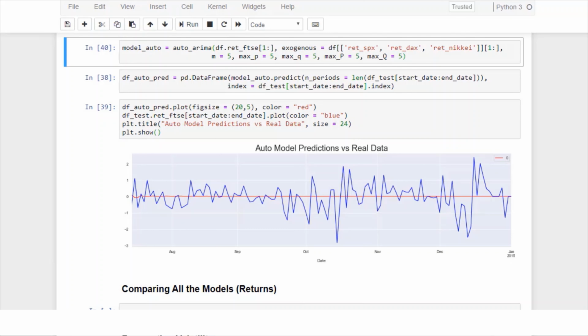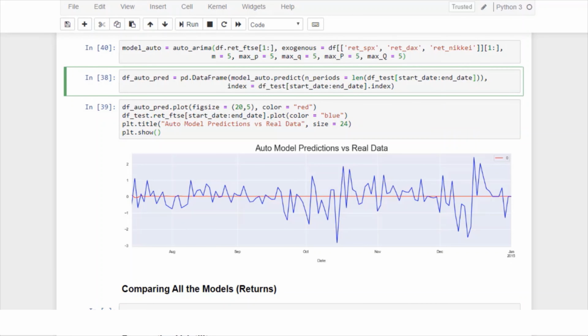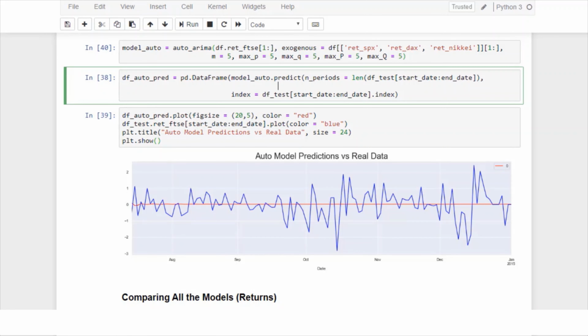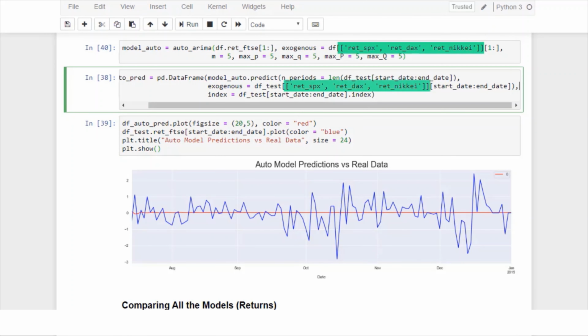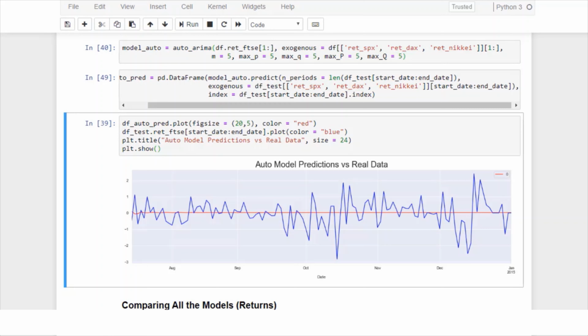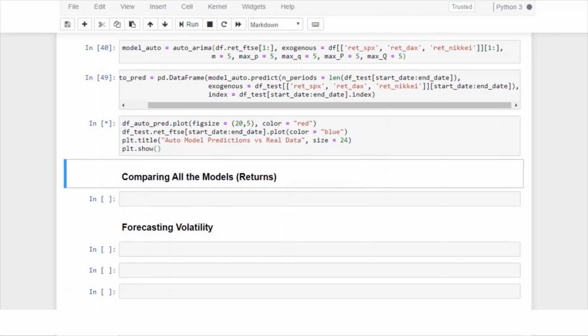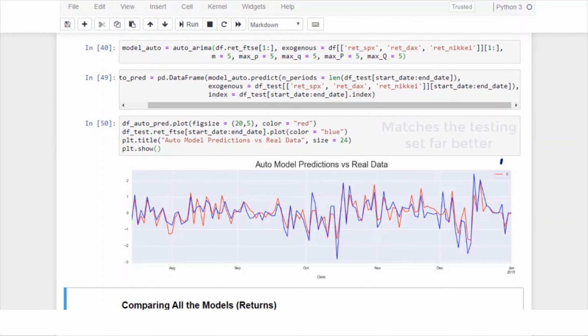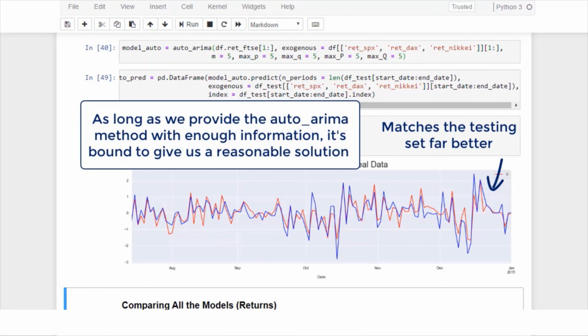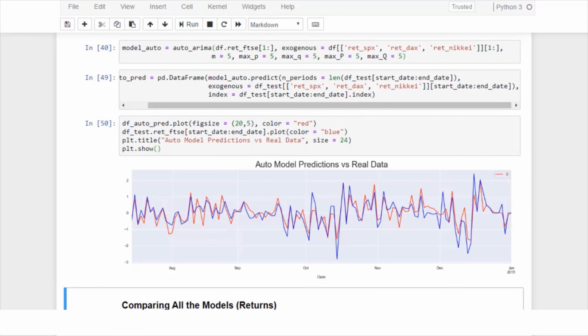Fantastic! Afterwards, we must create the new predictions data frame before producing its graph on the screen. Just make sure to set the same exogenous variables to the predict method, like the one you did when defining the model. Since the names are all the same, we can just call the cell where we plotted the predictions the first time around. What we get is a curve that matches the testing set far better. This just means that as long as we provide the AutoArima method with enough information, it's bound to give us a reasonable solution.